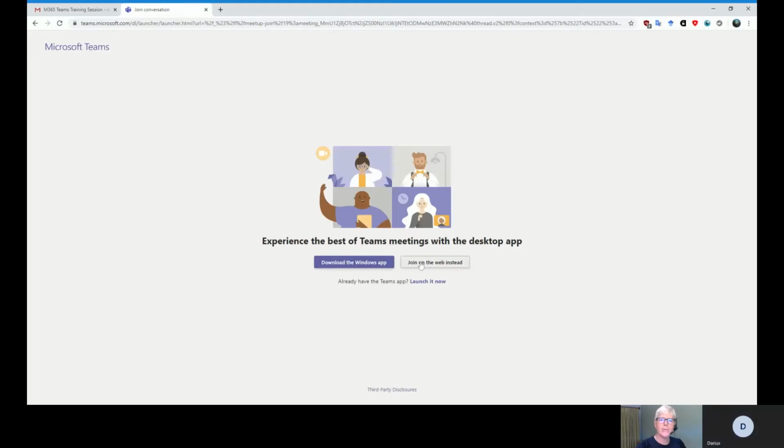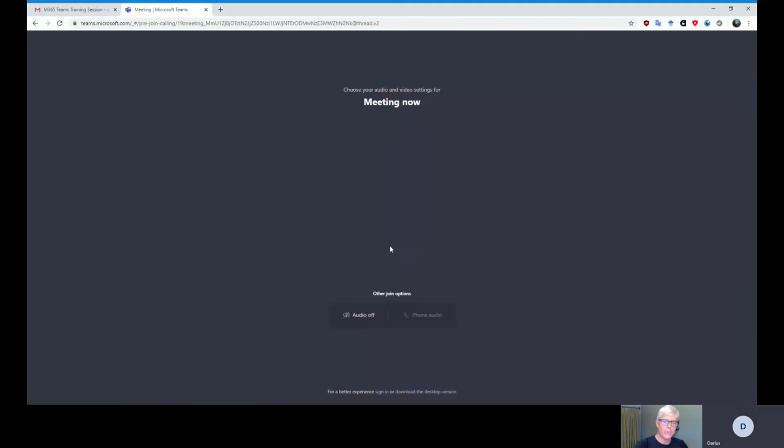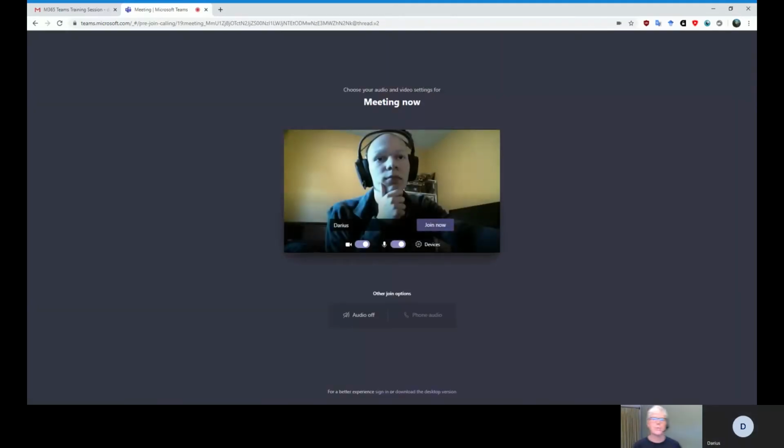So before you click, just recognizing that this screen comes up all the time, and you have a choice of downloading the Windows app, which I would recommend if you're going to use Teams a lot. But for now, I'm going to get you to join on the web. And notice underneath there is if you had the Teams app, you could launch it as well. So it gives you 3 options there. All right. So now you can join that meeting.